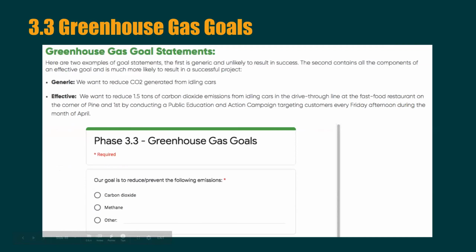The 3.3 questionnaire is where the students will summarize their findings from 3.2 and record their greenhouse gas reduction goal. So now it's back to James, who will explain how the teams will use their knowledge and goals to develop key messages for their project.